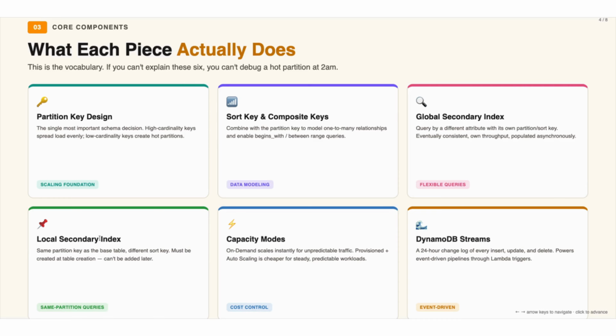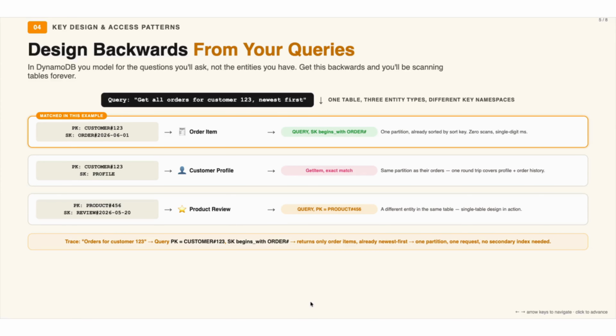Then the local secondary index is also something which you can use. You can use capacity models which are on demand, provisioned, and predictable auto scaling. You can set all those things, and DynamoDB streams, which are mostly event driven and are very common in case of Lambda triggers. So definitely read about that.